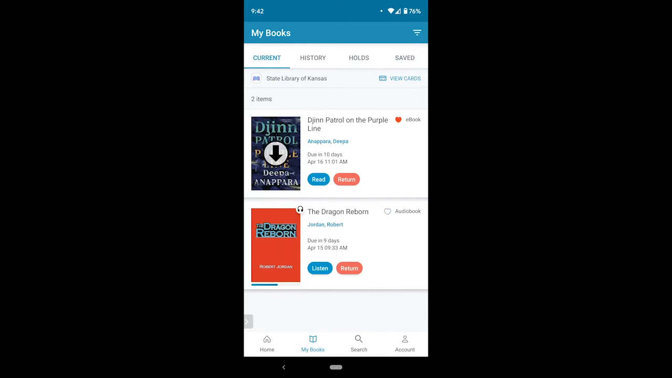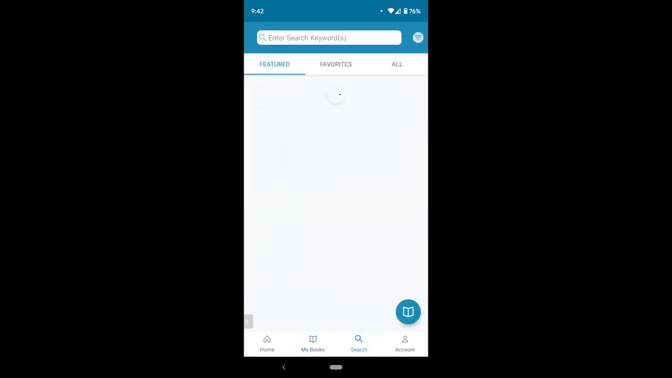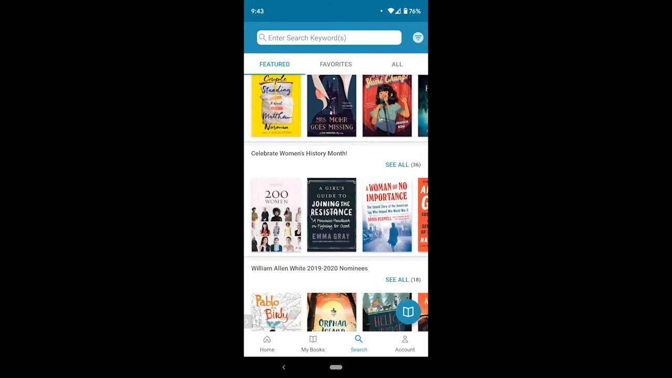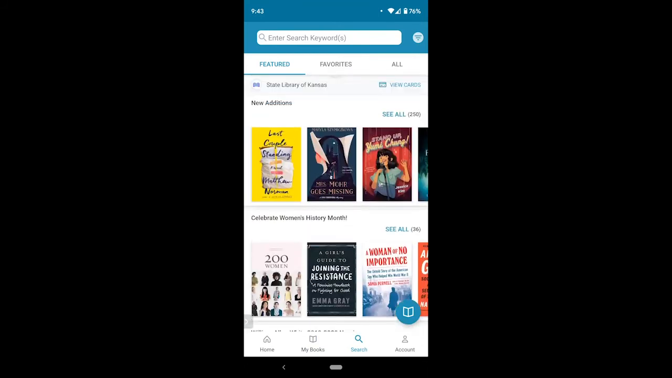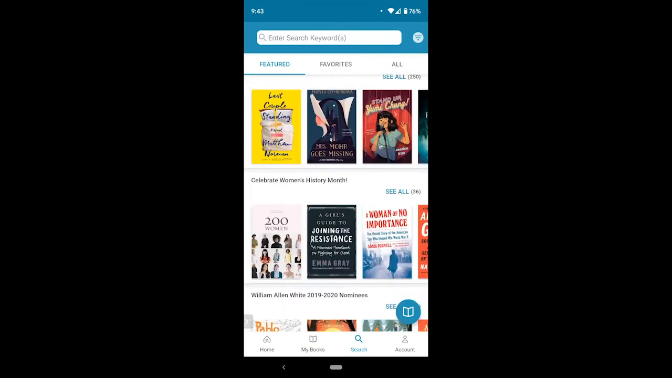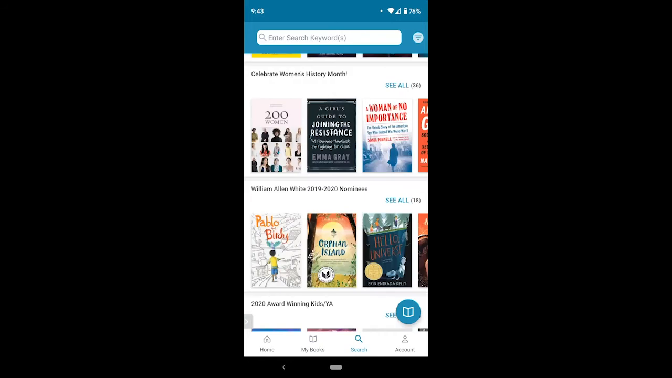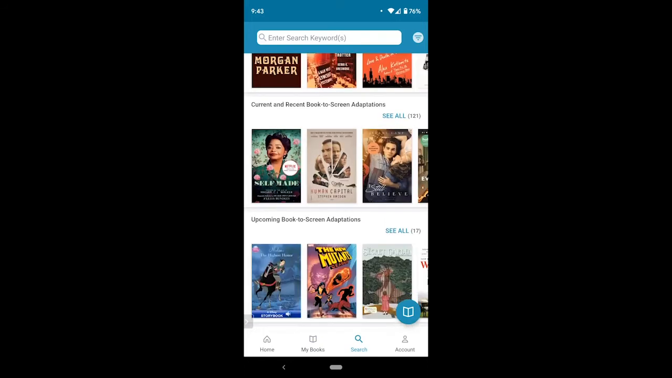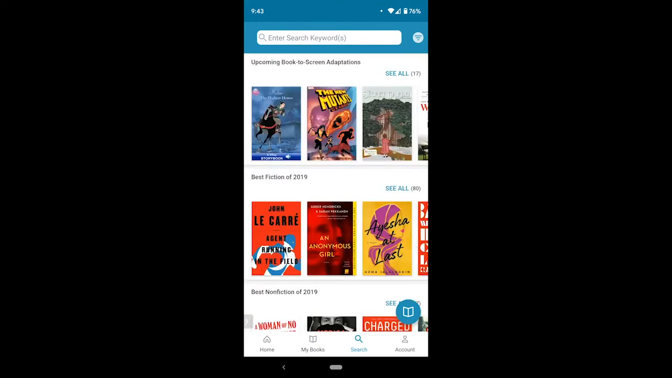If you click down here where it says search, this brings up the searching feature. And it looks pretty much the same as what we saw in the web page here. You do have your different new editions and some different pre-made categories here that you can choose from if you were just wanting to browse some generated ideas of what to read.